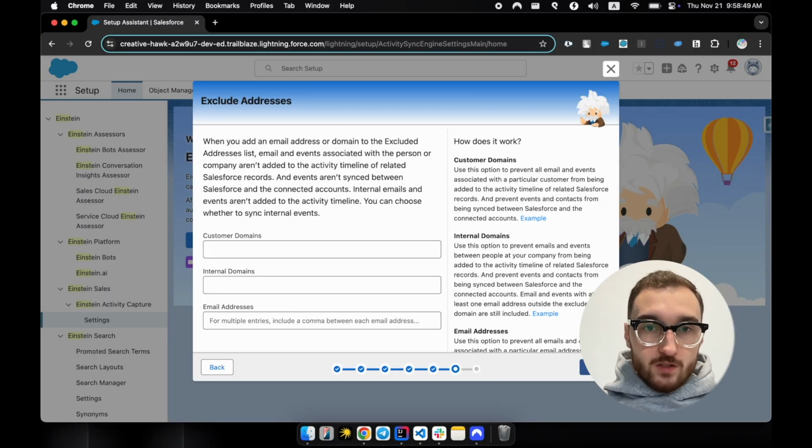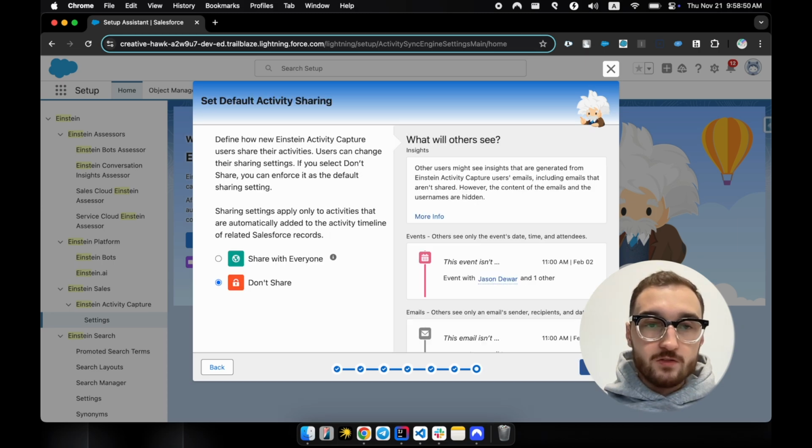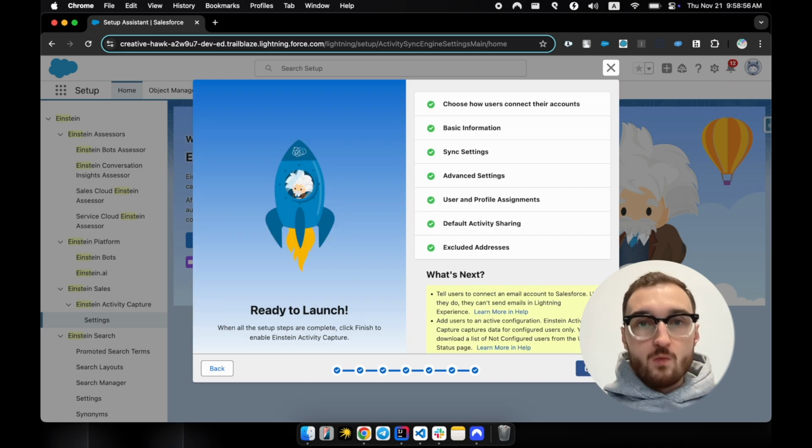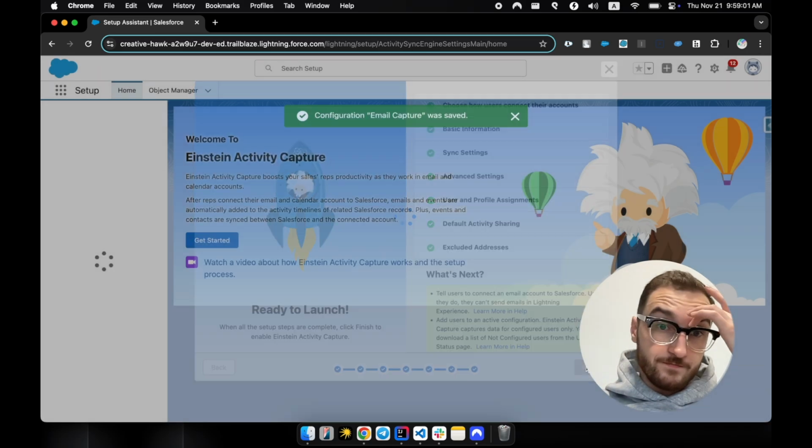The standard Einstein Activity Capture permission set is for users who don't have a Sales Cloud Einstein, Inbox, or Sales Engagement license. You can assign the permission set to up to 100 Sales Cloud users. On the next step, you can exclude addresses such as those from your internal domain. Afterward, define how new Einstein Activity Capture users share activities. Leave the default Don't Share option for this example. Once everything is set, click Finish.